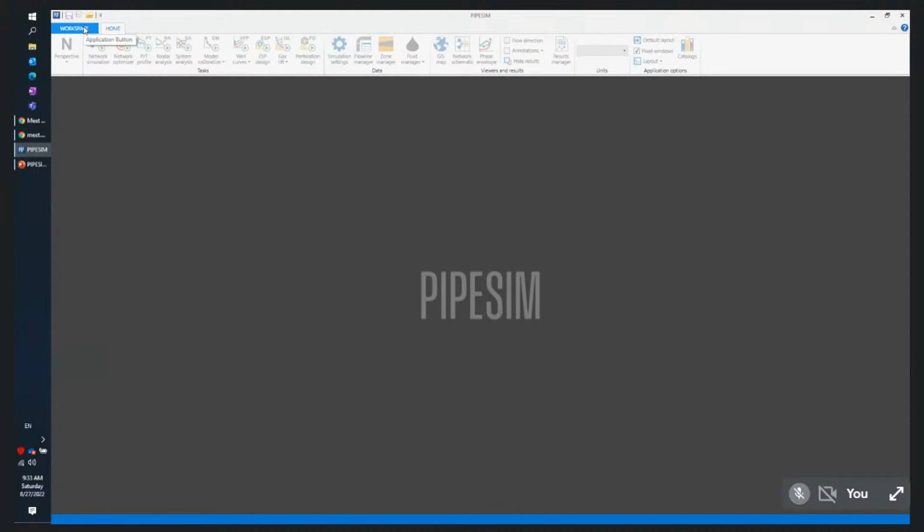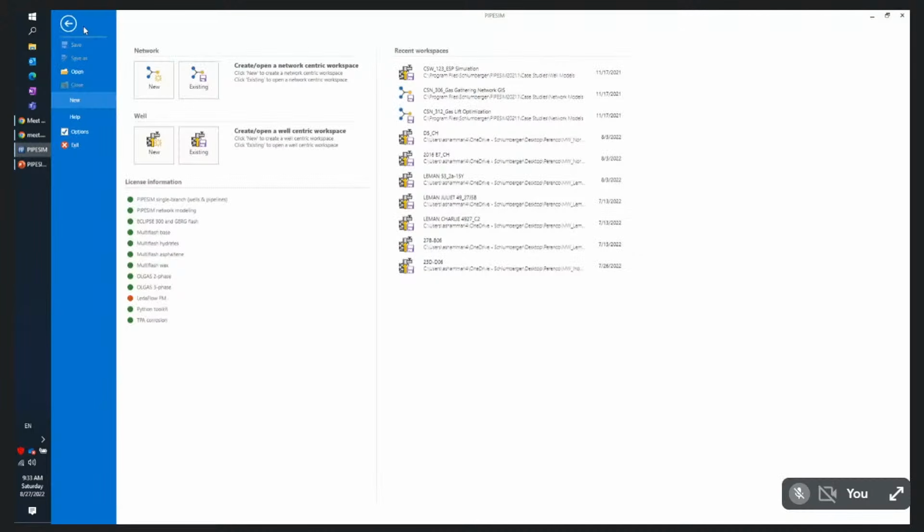The Workspace will enable you finding the previous projects, or the previous models that you worked on, and you can create new or open existing network models or well models. And then you will find the license information. If you don't have any license, then it's going to turn red. Also, we have help here on the left.